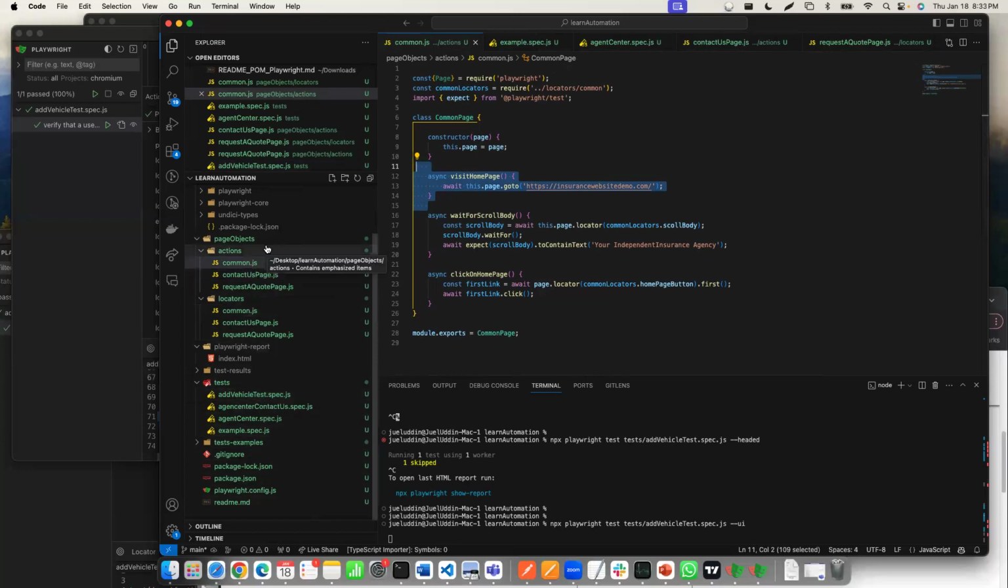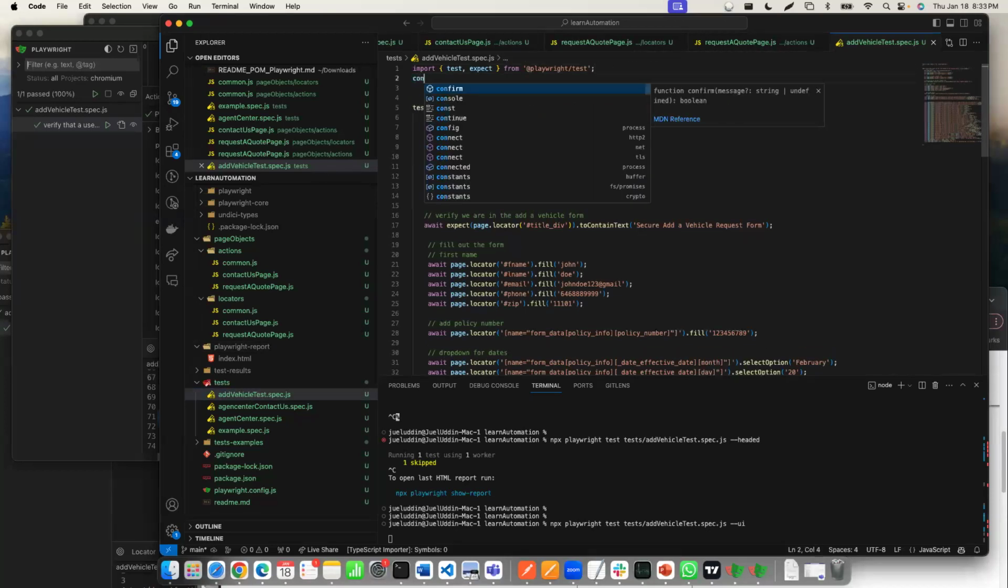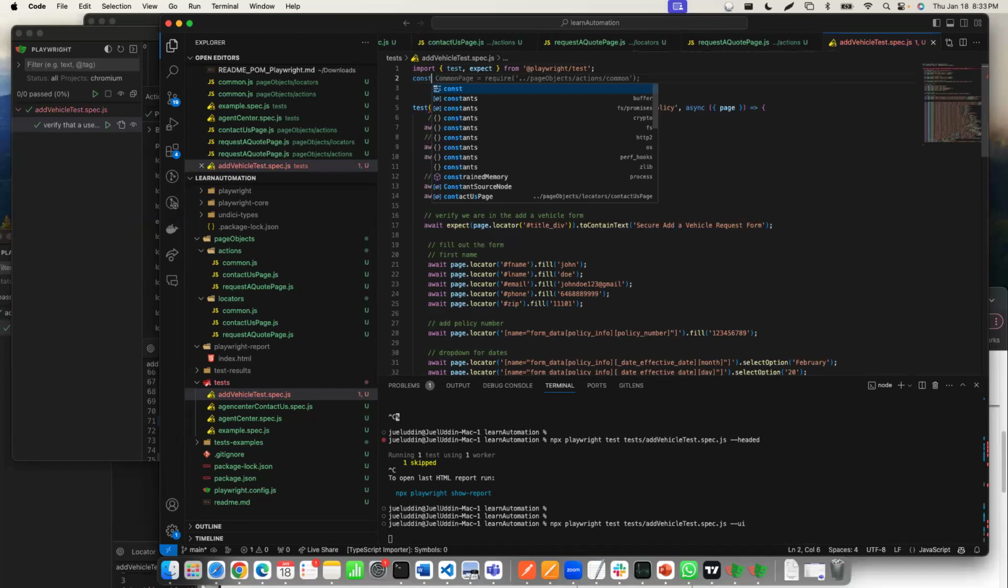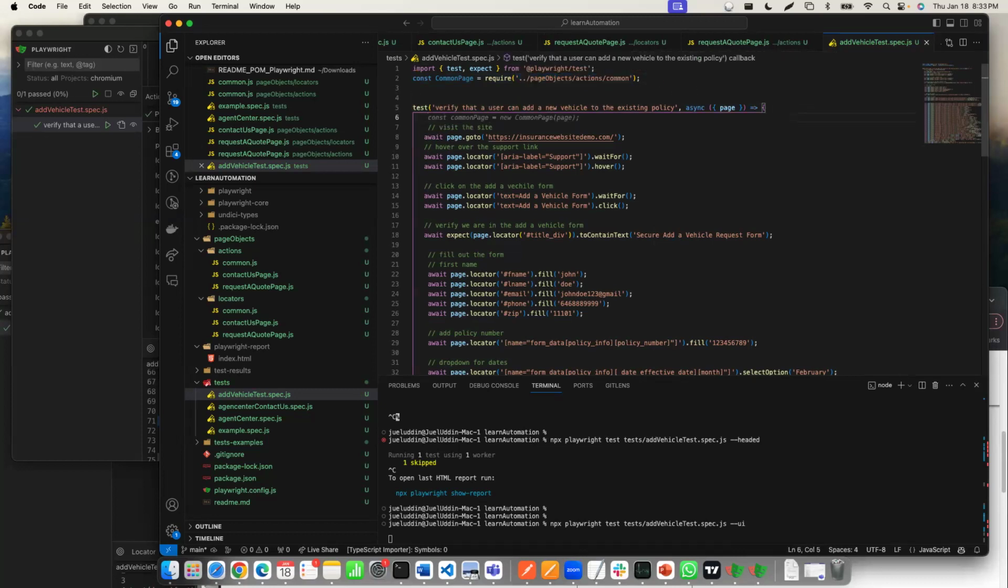So first things first, let's bring things from common. Okay, so common action, we want to call the common action. So I'm going to go back to this and say const, and oh, it's typing things for me. Okay, so we got the common page. What we just did is say we need this specific file, and you can see where it is. Then we're saying everything inside of the common class. So I can say const commonPage, lowercase.